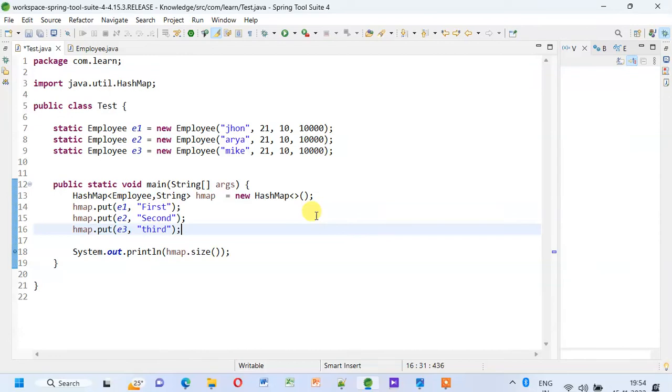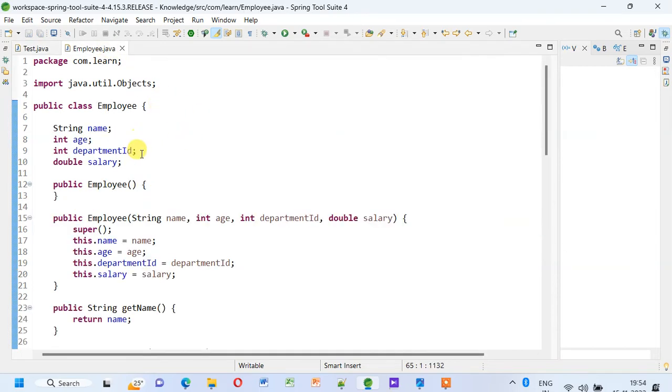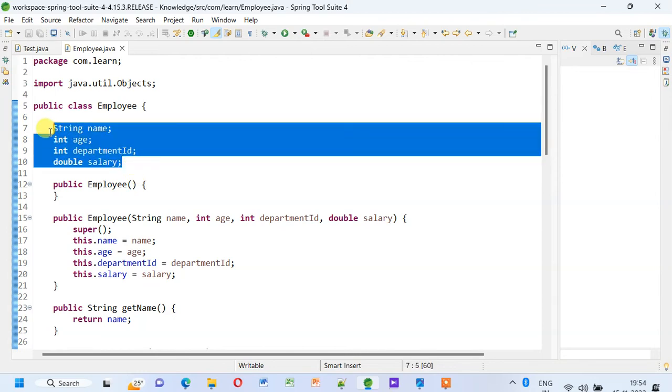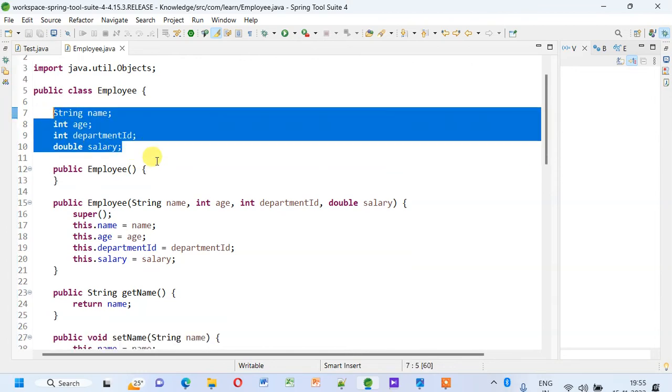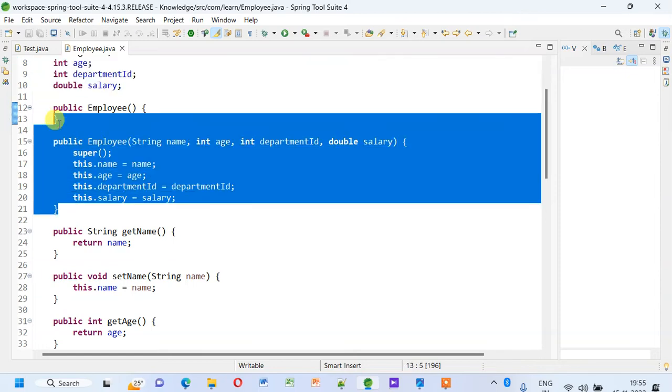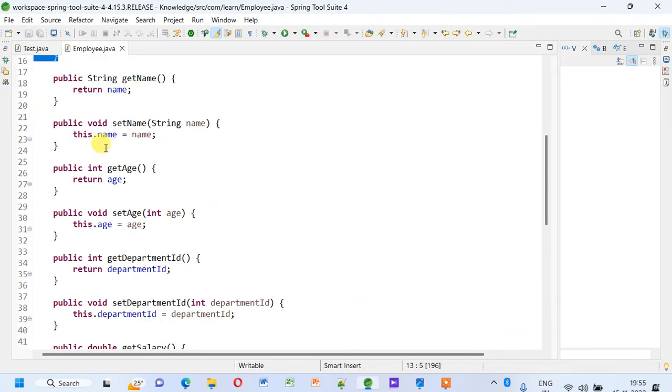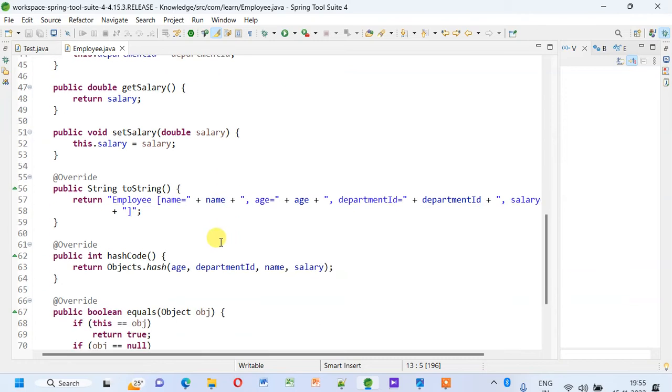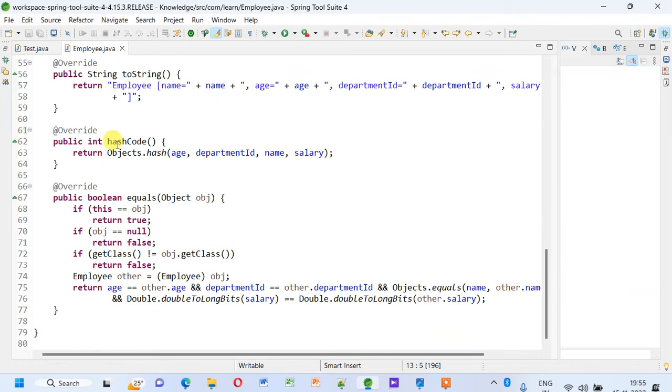In this video, we'll see the put method of the HashMap class. In order to illustrate that, I have this Employee class where we have four fields: name, age, department ID and salary, and I have default and parameterized constructors. Apart from that, I have getters and setters, and I have overridden the hashcode method and equals method.